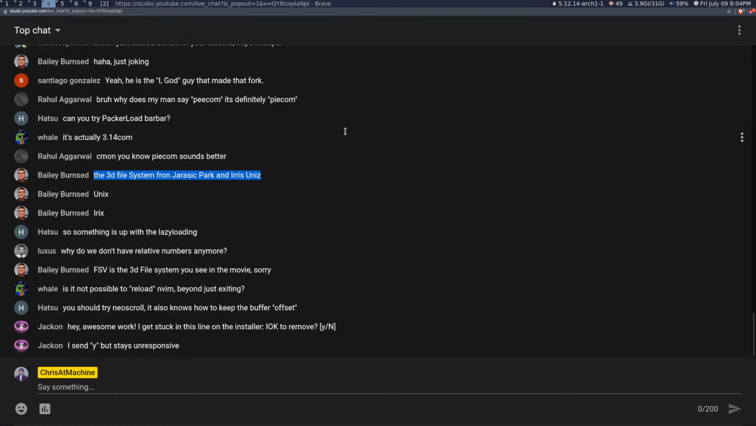Why do we not have relative line numbers anymore? Just because it's not something hard for you to put in your config, and I think it confuses some people who are still somewhat on the newer side. You should try Neo Scroll. Maybe I'll try that.